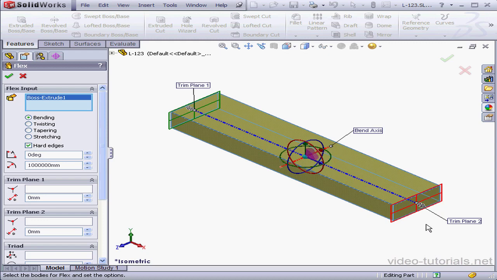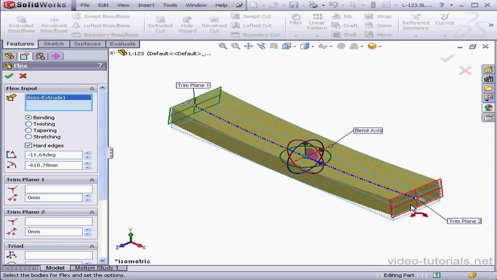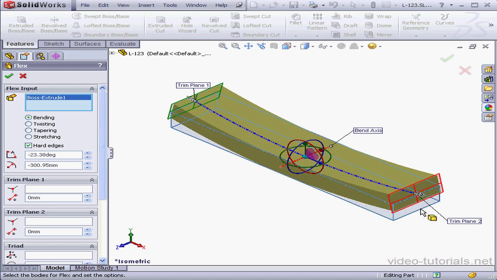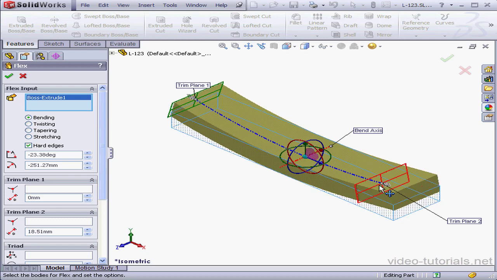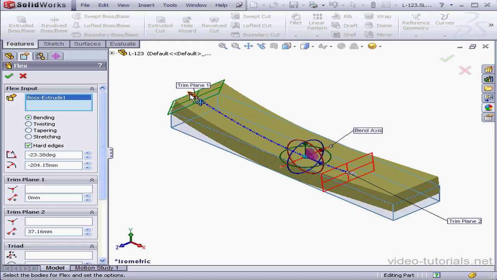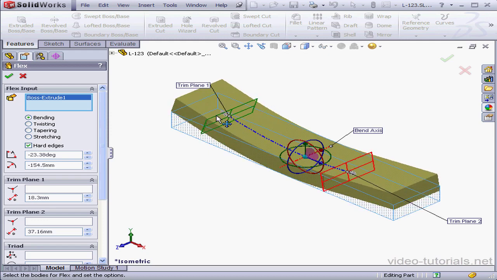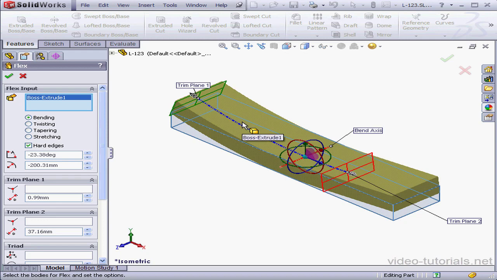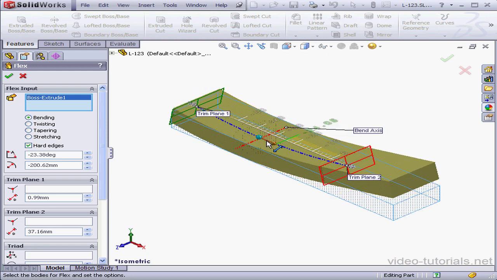We're able to manipulate the trim planes, for example, by grabbing and dragging. As you see, our geometry changes shape accordingly. We can also specify the bend region by dragging trim planes 1 and 2. As well, we're able to reposition the bend axis. Let's grab and drag to make some adjustments.